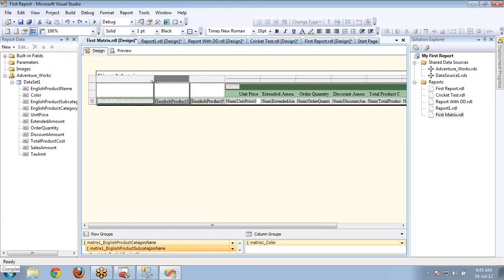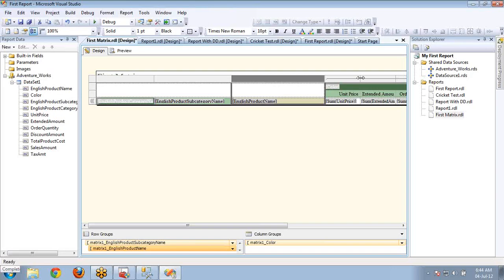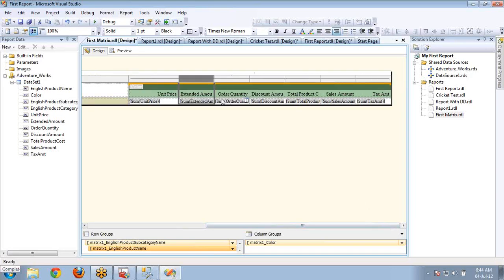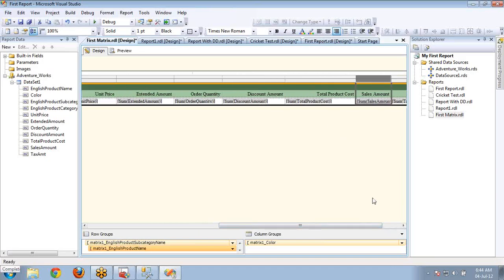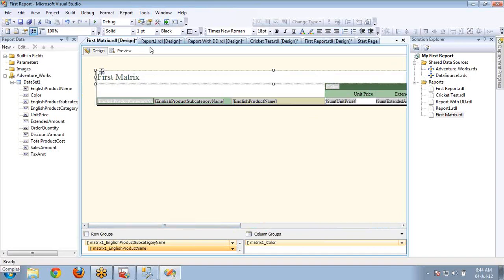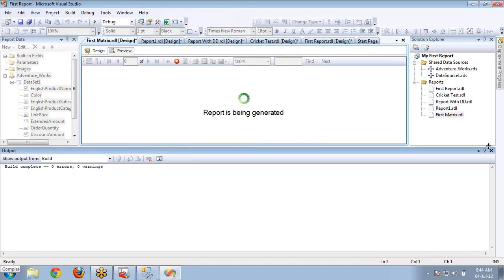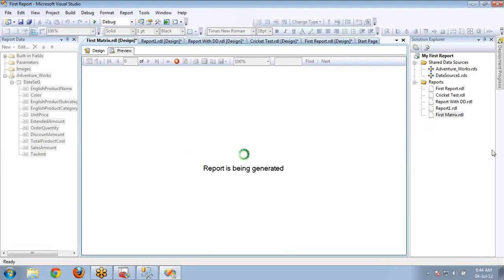I know the size is not enough for categories and subcategories and even for products, so I'm increasing it. Extended unit price I'm increasing to get a better look and feel. Extended amount, order quantity, discount amount, total product cost, sales amount, and tax amount. Okay, now let me see the preview. It will take time. It has row groups and column groups, and it has to format in the way we have defined.